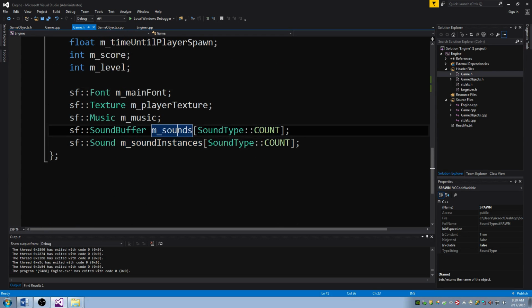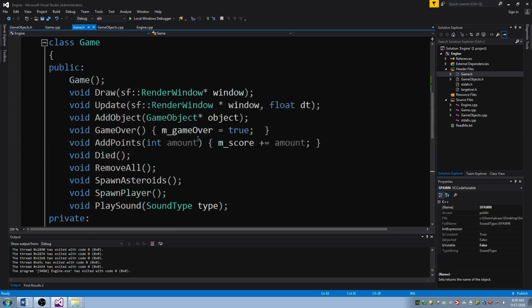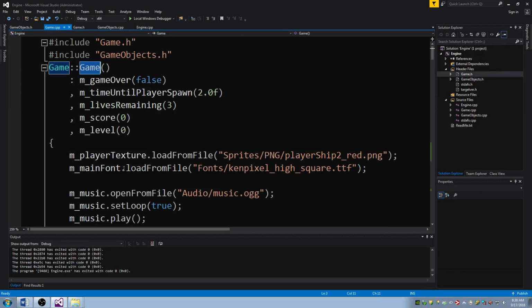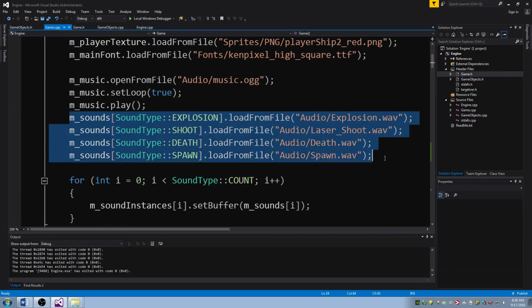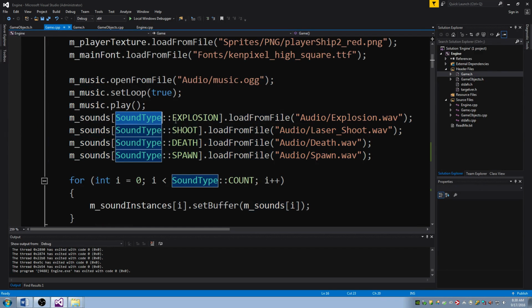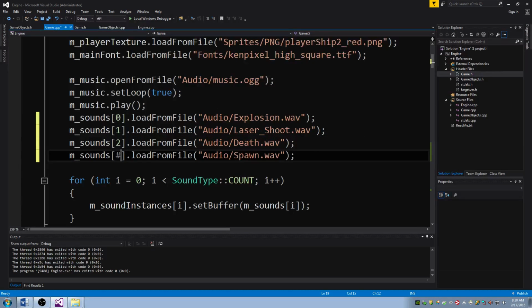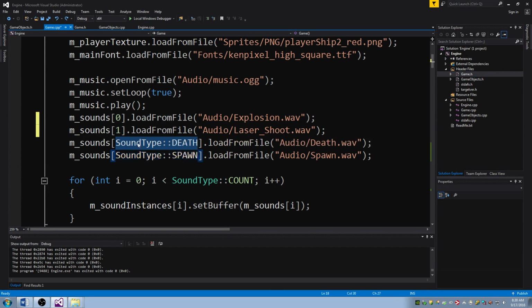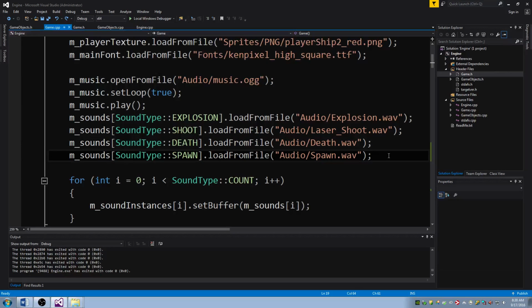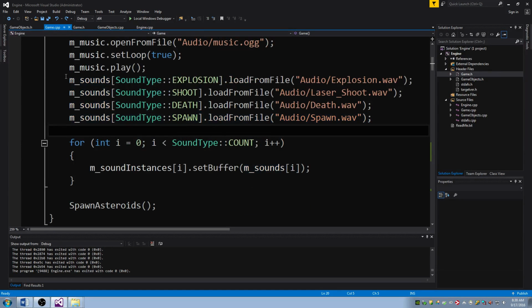So I have these two arrays here of sounds and sound instances, and what I do now is inside the game, look here for my array. So in my array, explosion, shoot, death, and spawn each are calling load from file. Remember, this is 0, this is 1, this is 2, and this is 3. But it's not just numbers. I actually have names associated with these things. So if I go here, and I'm loading each of these sounds, look at the file names here. I'm loading the explosion wave for the explosion sound.